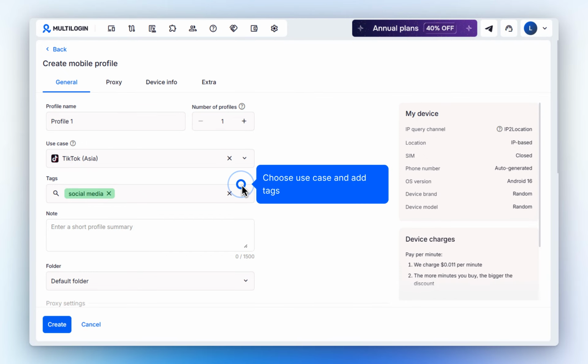Select Instagram, TikTok, or any other platform you will be using as your use case. It will add the corresponding icon next to your profile. You can also add tags to organize accounts by client, platform, or campaign.